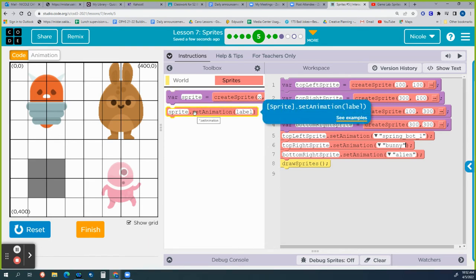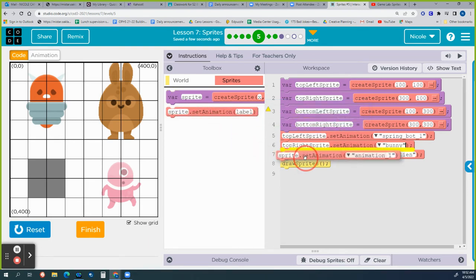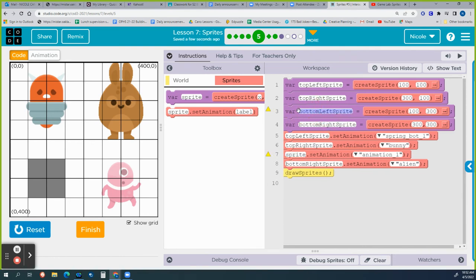And I'm going to set my last one. I'm going to pull my sprite in. I am going to copy the name of the variable, my bad. I'm just going to paste that in. And then maybe I want to set this one to be a plane, because why not? Reset run. And now each one of my sprites has been assigned an animation.